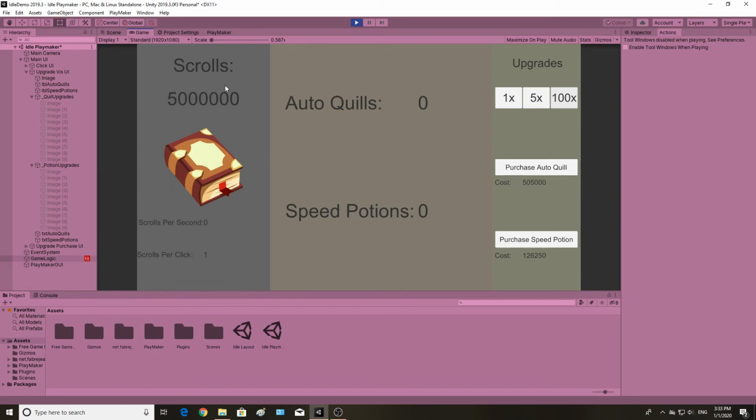Now, the bug that I would address if this wasn't a technical learning experience is this one. This is still not something we'd really have to concern. Let's look at this. I need to get 100 in order to buy 100 speed potions. So let's go buy 100. Even 100 autoquills would be even worse. To buy 100 autoquills, I would have to have 505,000 scrolls saved up.